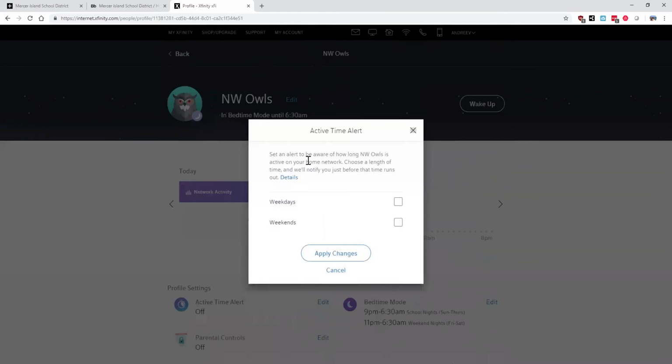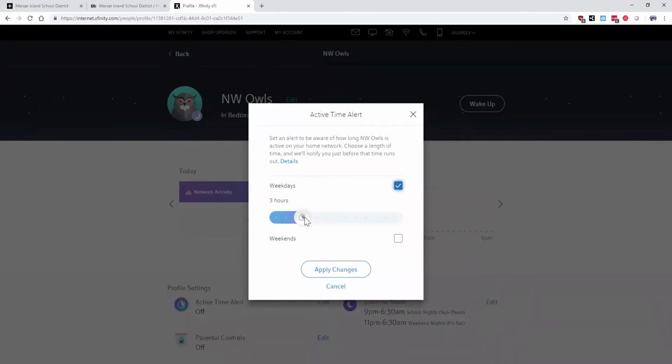So it says set an alert to be aware of how long they're active on your home network. Choose a length of time and we'll notify you just before that time runs out. That way you can pause the device or you can find out why that user is using so much screen time. On weekdays, you can set that to whatever you'd like, anywhere between 30 minutes to 12 hours.